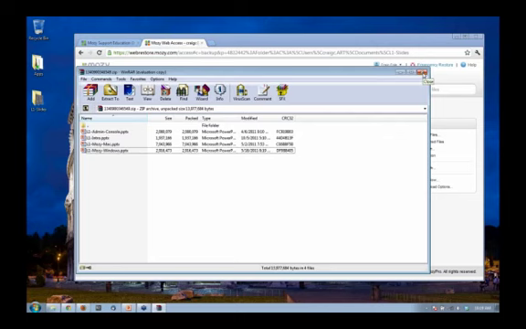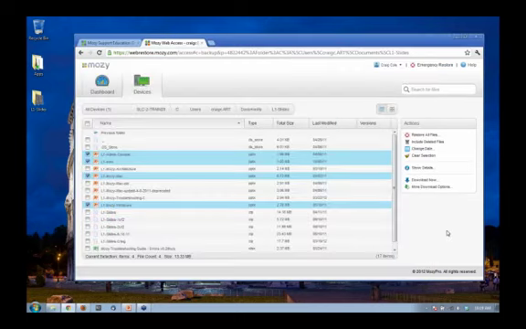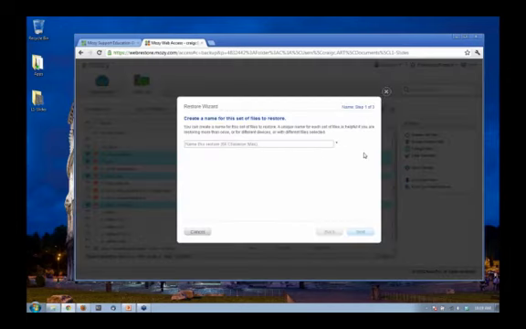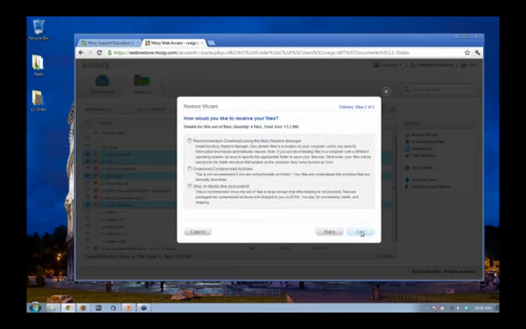Now, so that's a very easy way to restore data. Now there's other ways to do it as well. You see this More Download Options? We can also create a name for this restore. We click Next, and then how do you want to do your download?